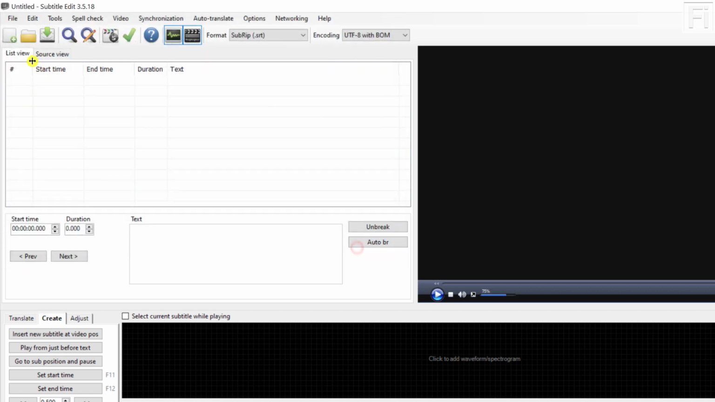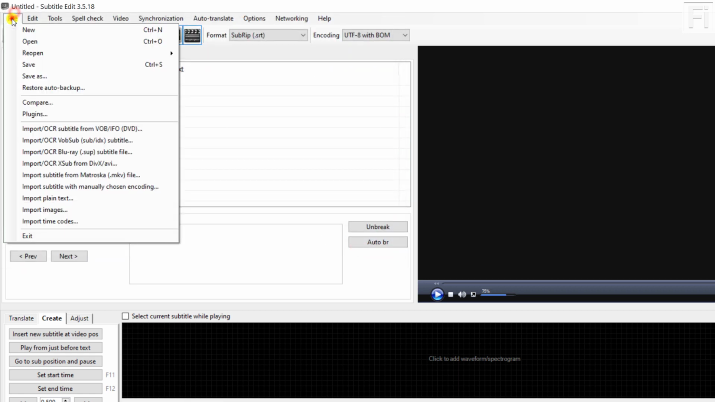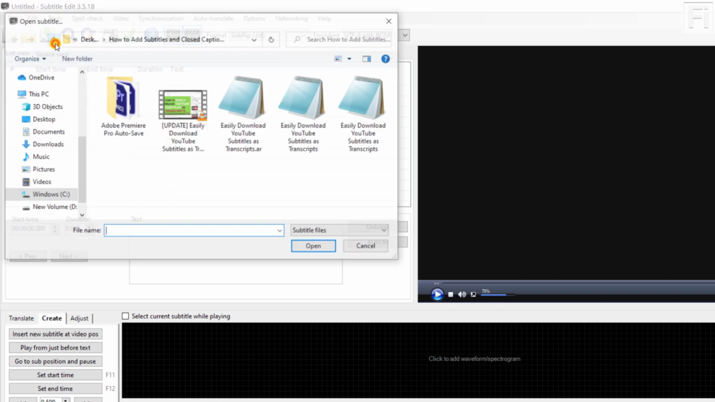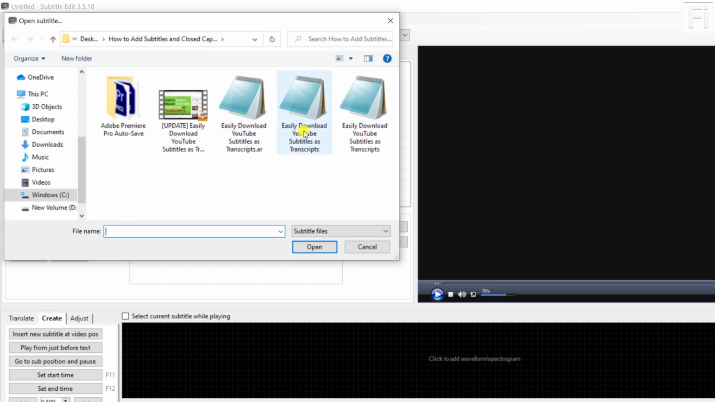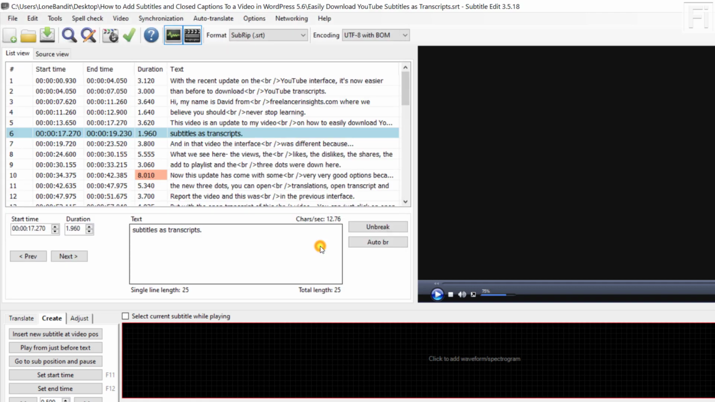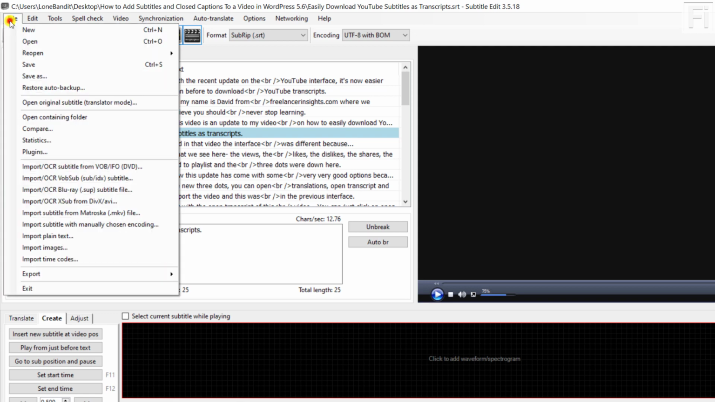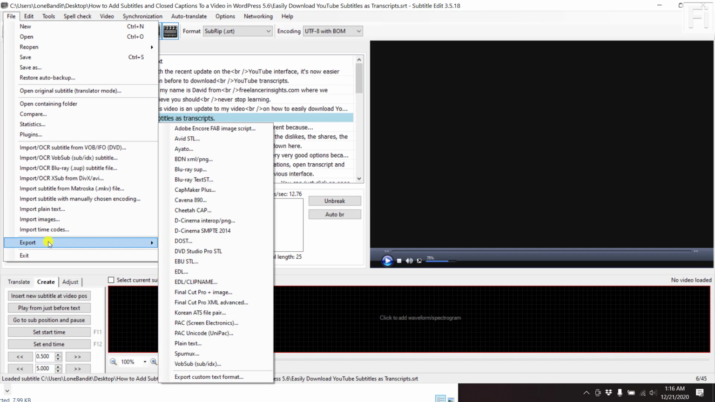And when it comes to the export options, let's just open a dummy subtitle here. Let's just open this file. Let's just click on open. This is already prepared. Let's say we wanted to export. Now we can either come up to file and go to export.